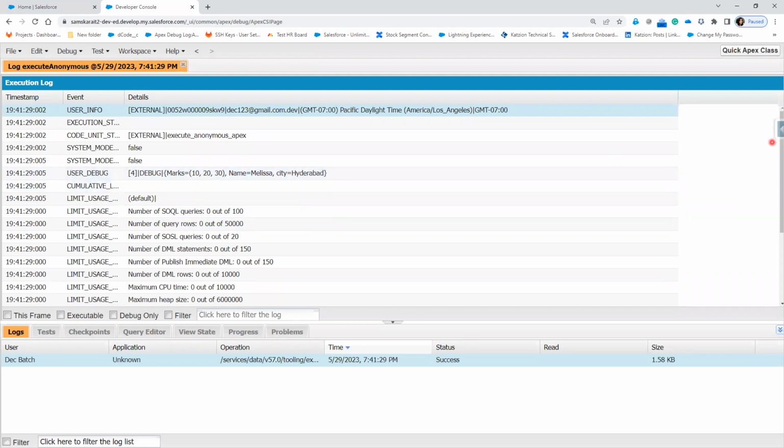So this is how, whenever we don't know what kind of data we are receiving, what we will do is just use JSON deserialize untyped. In that untyped, I can pass the JSON data, and I can store the data into the map object.